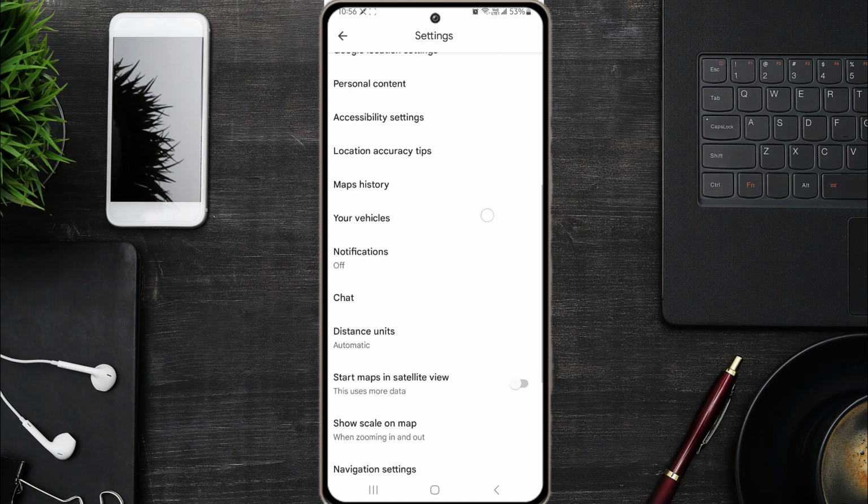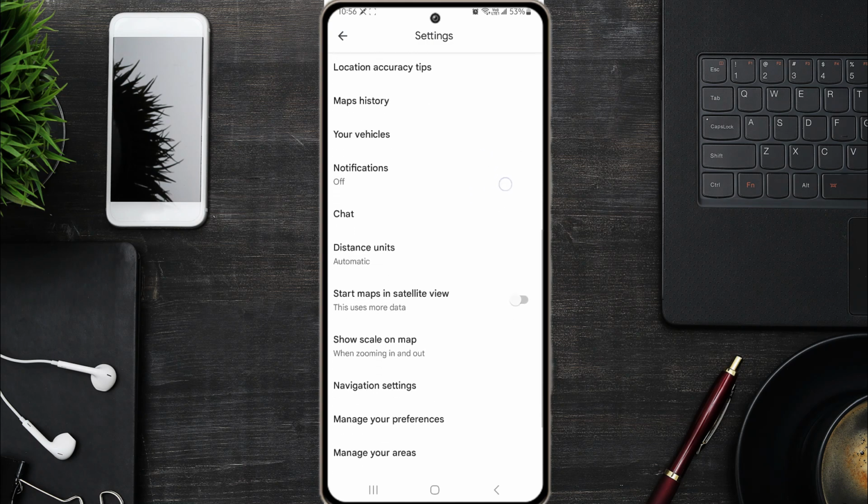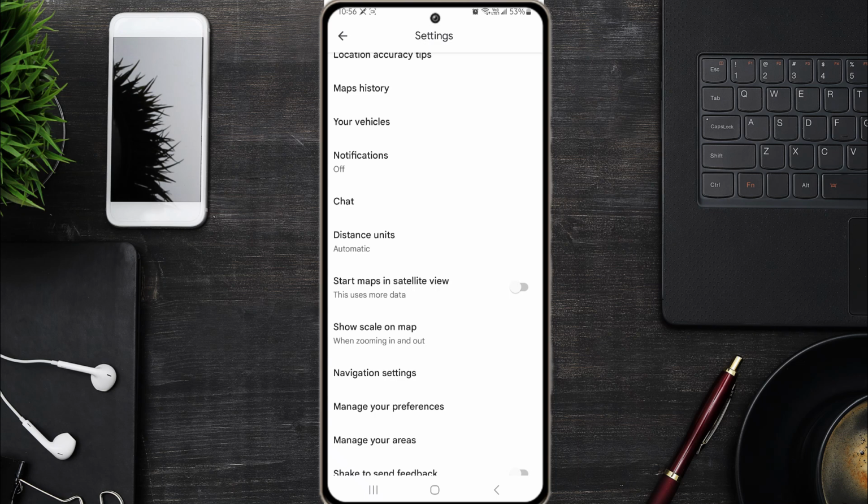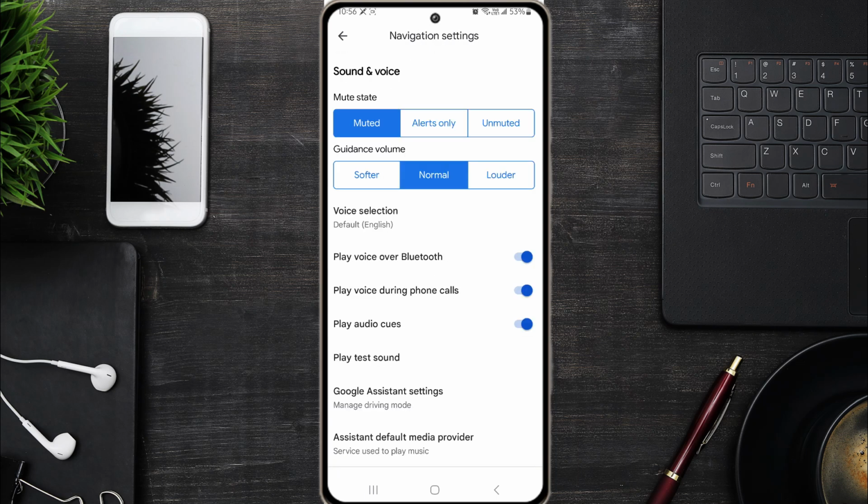After doing so, you have to scroll a little bit and find the option called navigation settings. You have to click on this option. After that, you have to make sure that this option is turned off. If it is on muted, you have to click on unmuted so that Google Voice will turn on.